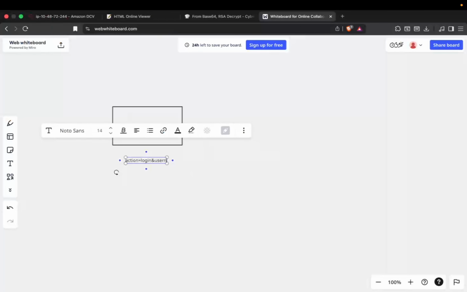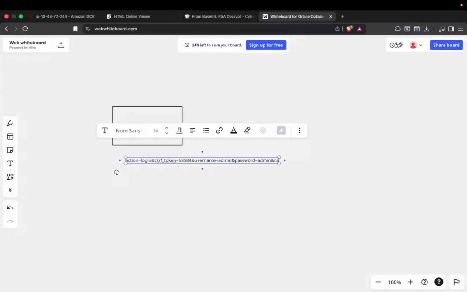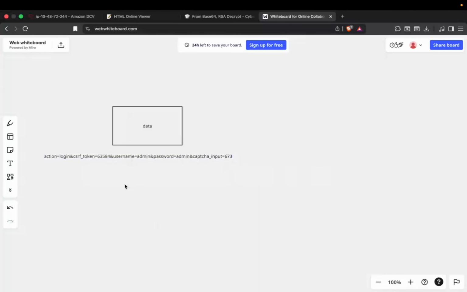So it will be CSRF token, let's take a random value now, and then username will be admin, and password, let's say admin, and then the captcha value, the captcha input, let's also take a random value right now. So this is our data. This is the data initially which we are giving.